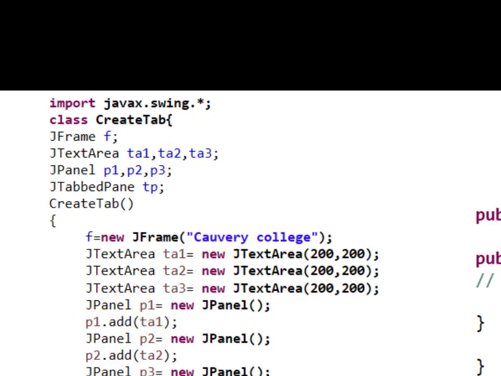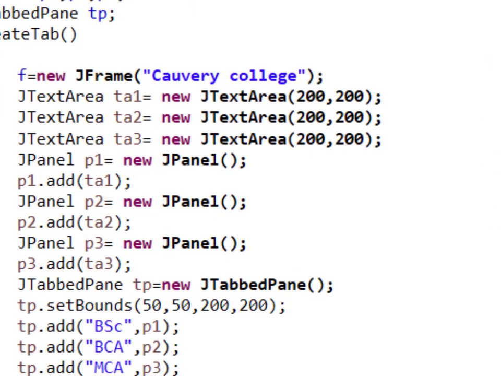Now you are creating another panel called P2 and you are associating the text area 2 component with the panel 2, and you are also associating the text area 3 component with the panel 3. Of course, before that you are going to create the panel 3 component using JPanel. Now that you have done the preliminary things, you are creating an instance of a JTabbedPane called TP. You are setting the boundaries of the tabbed pane.